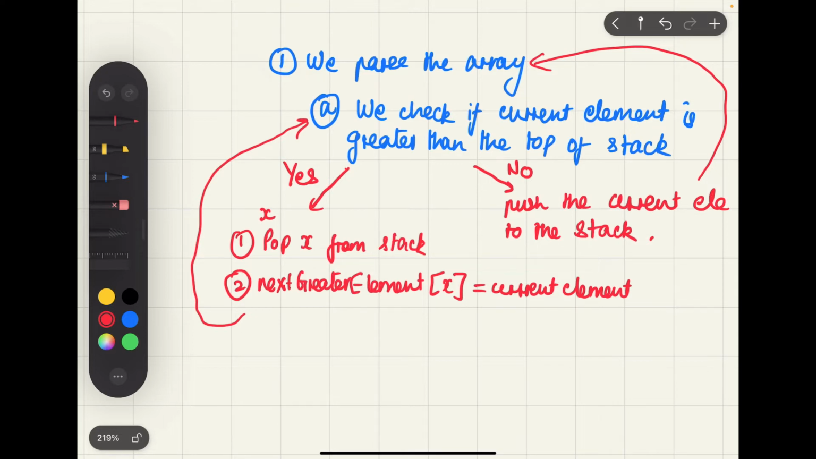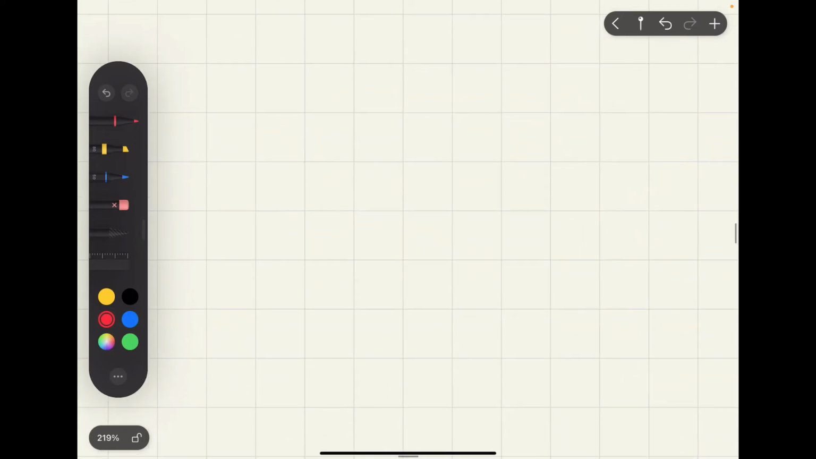Let's try to dry run this algorithm on an example, and then it'll be really clear why we are following this algorithm, why it actually works, and how it ensures the two things that we have just discussed. For the example, let's say that our array is 10, 6, 5, 4, 9, 4, 11.